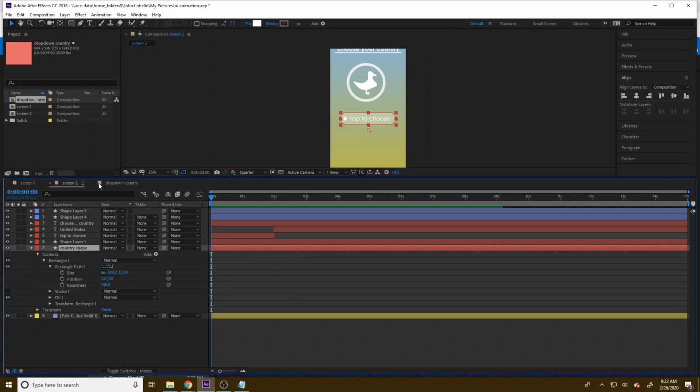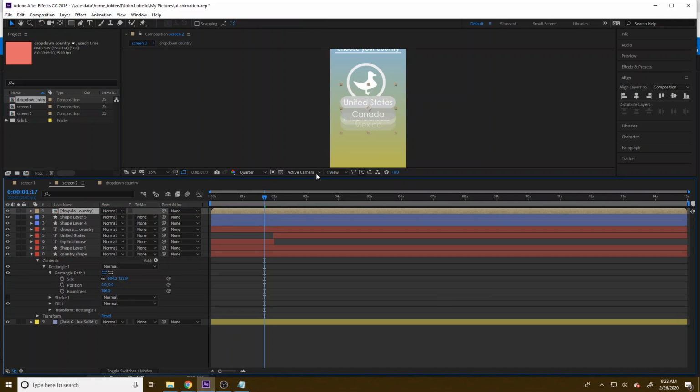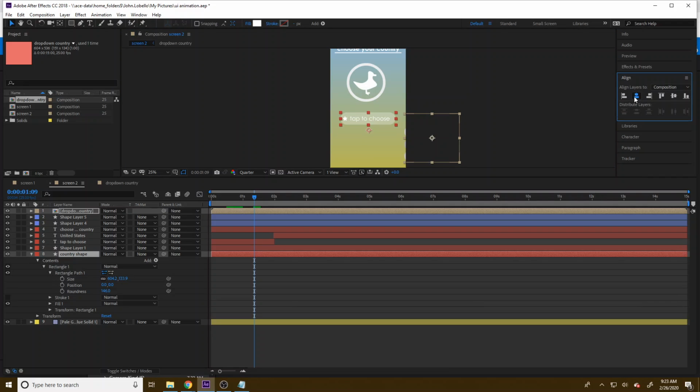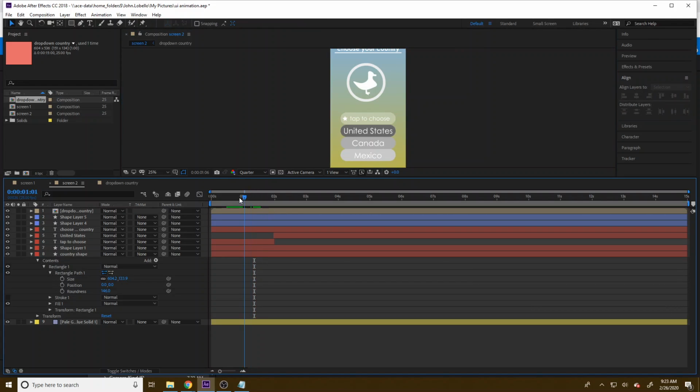And I'm going to go back here to screen 2, and notice how we have tap to choose, and then it changes to United States. So let's see if we can coordinate this. Let's drag our drop-down menu into our screen 2 composition here, and we'll drag it out to where we can see the entire row, and we'll drag this down. We can even hold down Shift and select this guy, and make sure they're both centered to the composition, and aligned to the top of the selection. Good, cool.